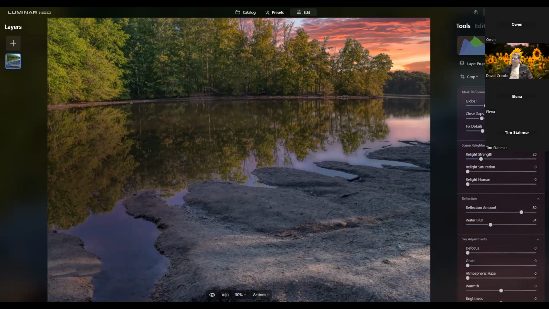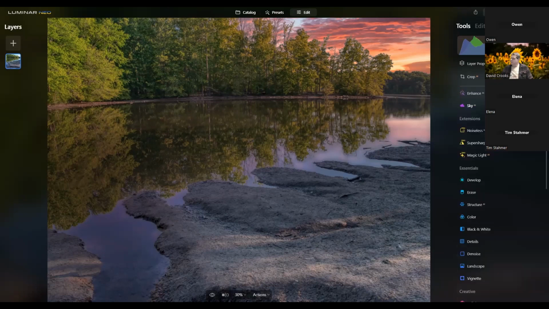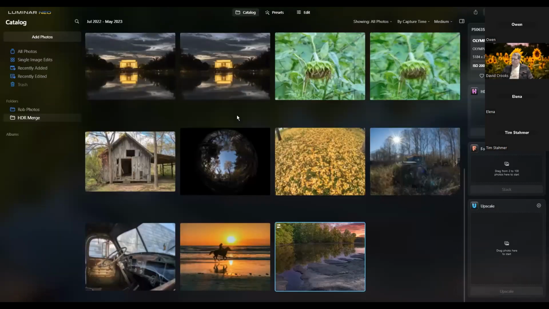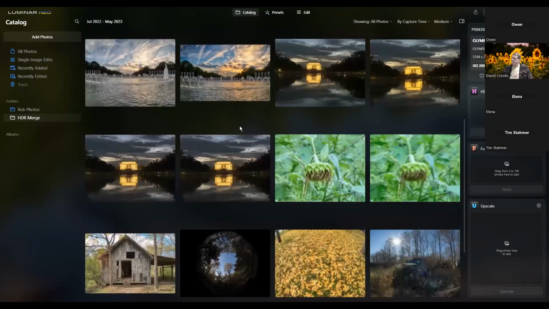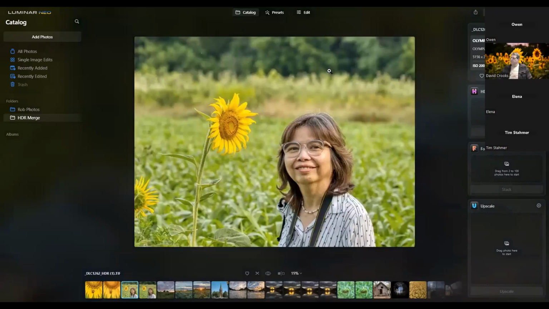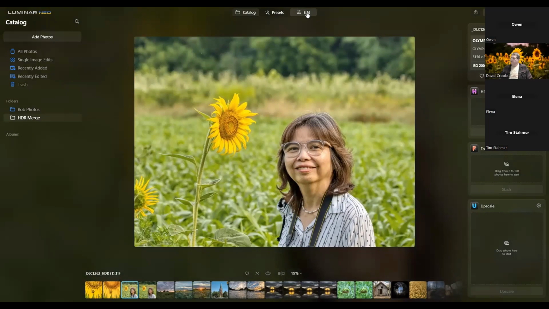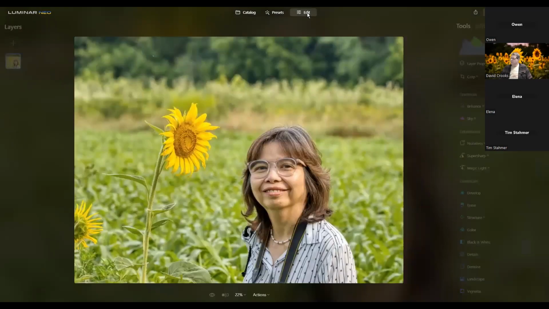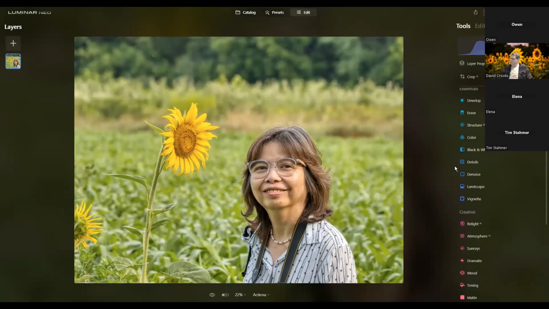There's before and after. Let me bring the... I got other people too. This is the HDR. Let's quickly show you some of the portrait tools.